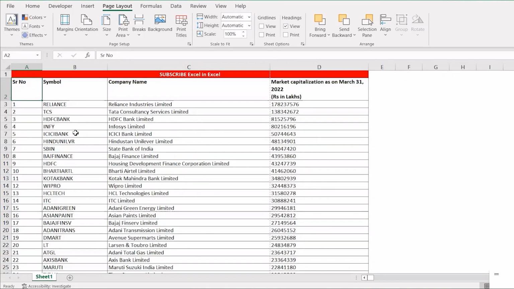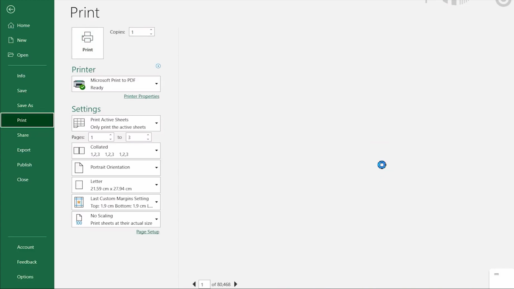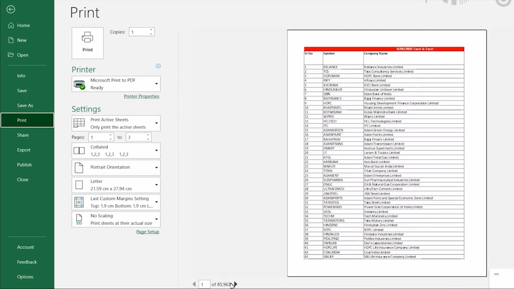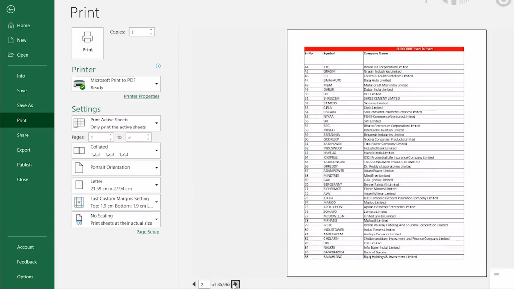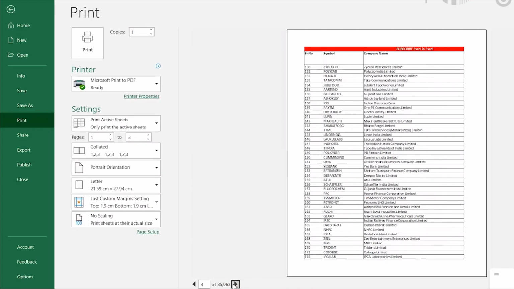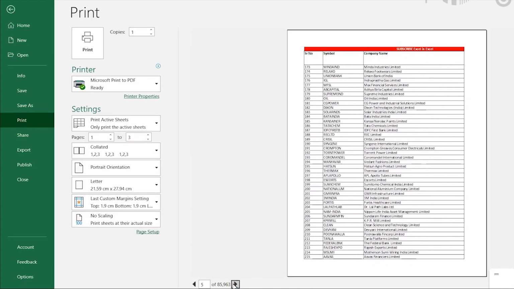And if I go to the print preview, you will now see that each page has the titles that I had chosen in the title tab.